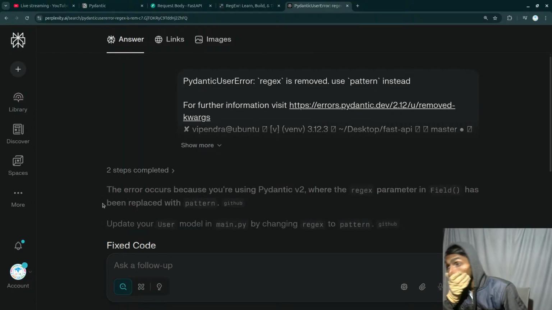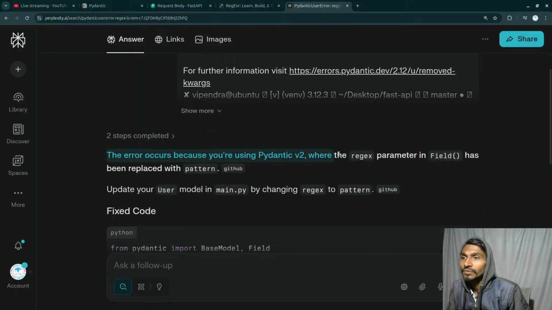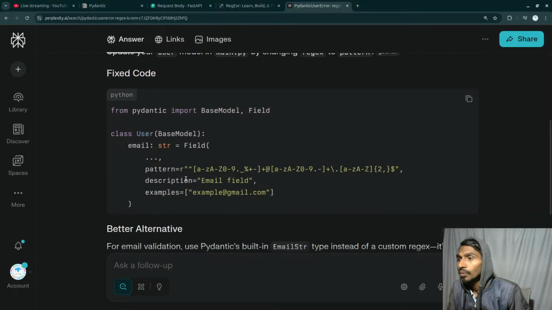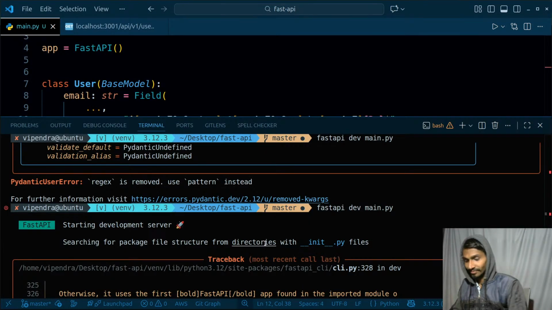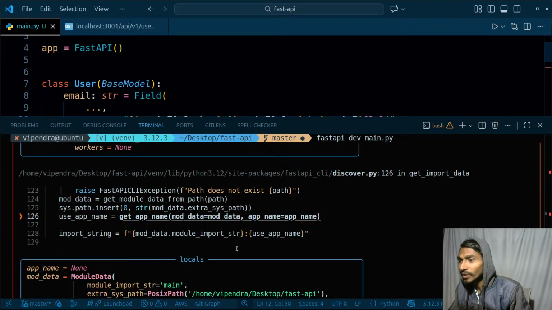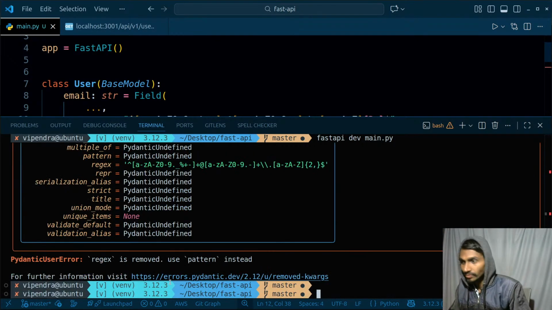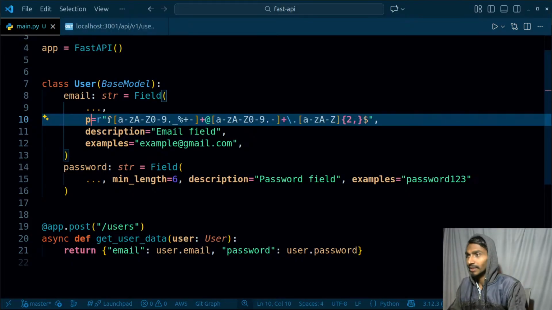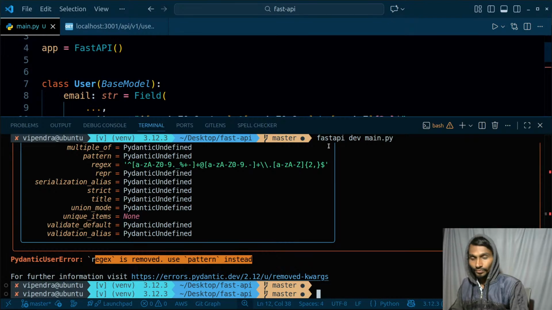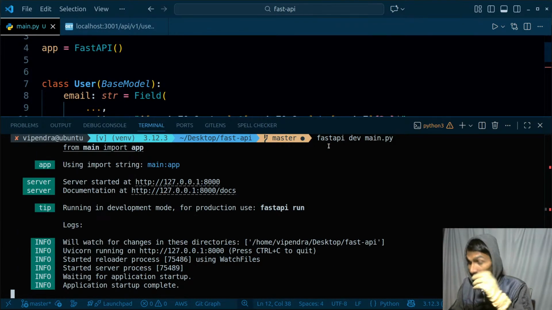The error occurs because you are using Pydantic v2, where the regex parameter in Field has been replaced with pattern. So update. Wow, just this much? You've got to be kidding me. Really? Amazing. Even I was getting the error over here. It simply said at the bottom that regex is removed, use pattern instead. I didn't get it because of course this is my first time using this, so I didn't really understand it. But let's use pattern over here, just like this, and now it should be working. And FastAPI, run it, and turns out it is working right now.